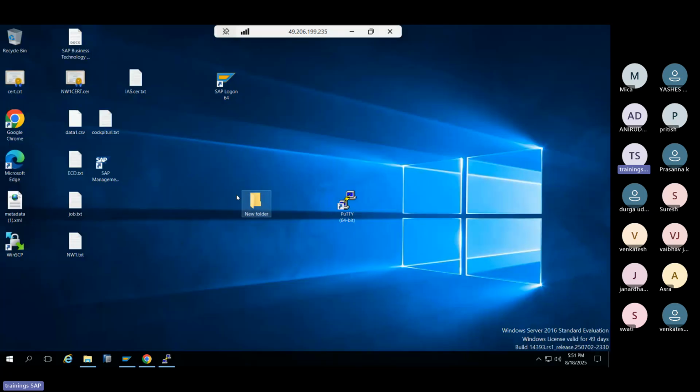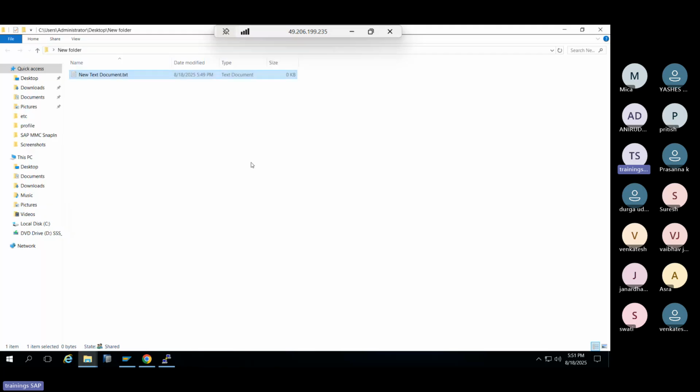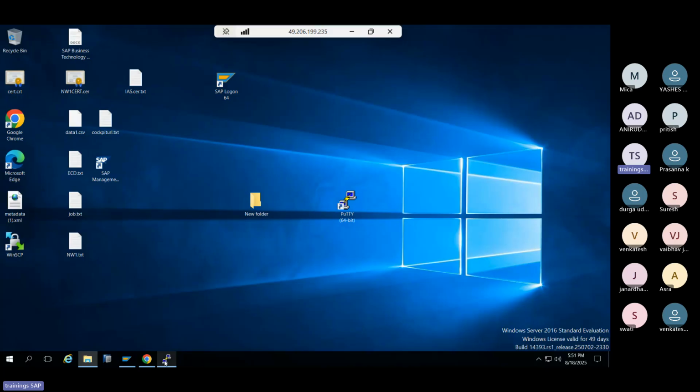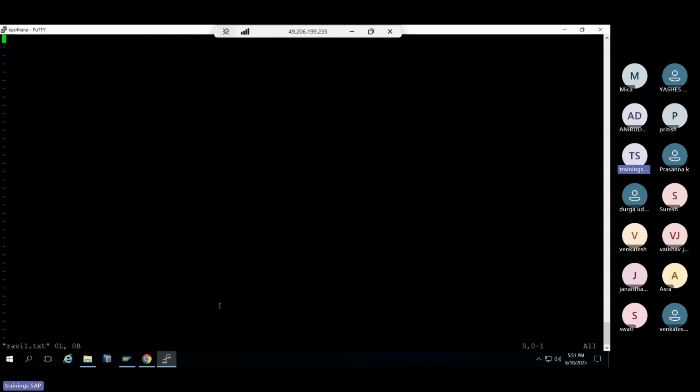Then suppose I want to add some data or text inside the file. Normally if you want to add some data inside a text file, what will you do? You will directly double click and open it, add some text here, then click on the save button, right? Then the file content will be added. Similarly here, if you want to do this kind of thing, you need to use the vi editor: vi space file name, right? Then it will open an editor prompt here.